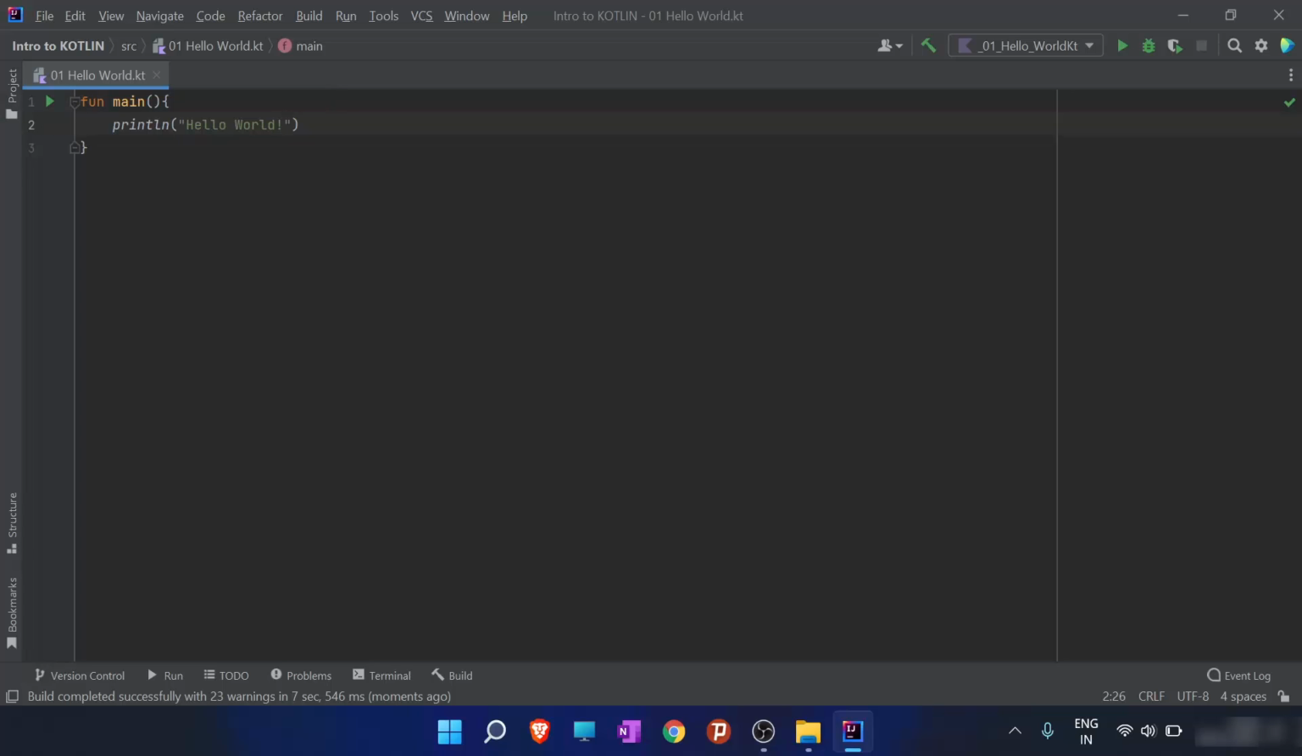So what is fun? fun is a word in the Kotlin programming language, or many programming languages, and fun stands for function. A function is a section of a program that performs a specific task. So I can create another function in the same program. fun represents a function, and main is the name of this function. Functions have names so they can be distinguished from each other.